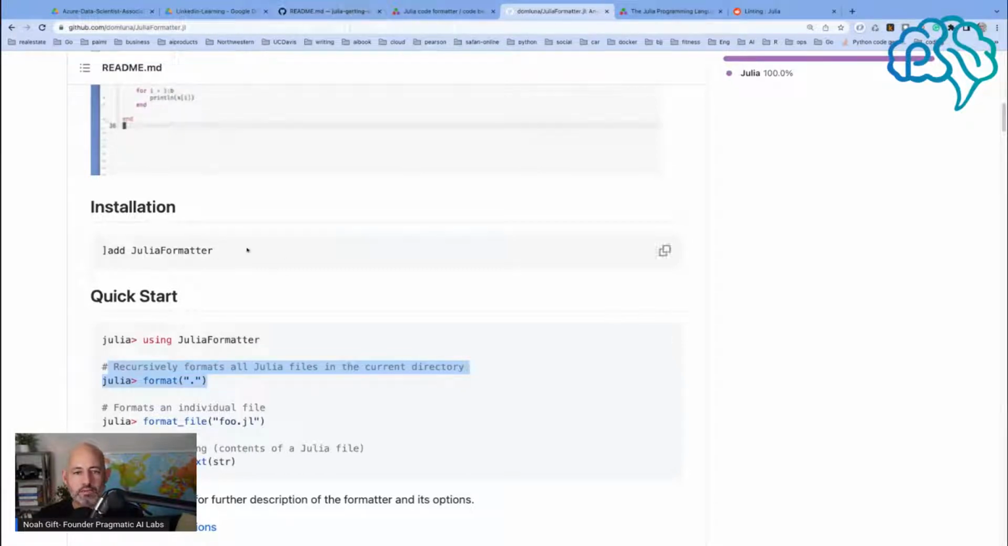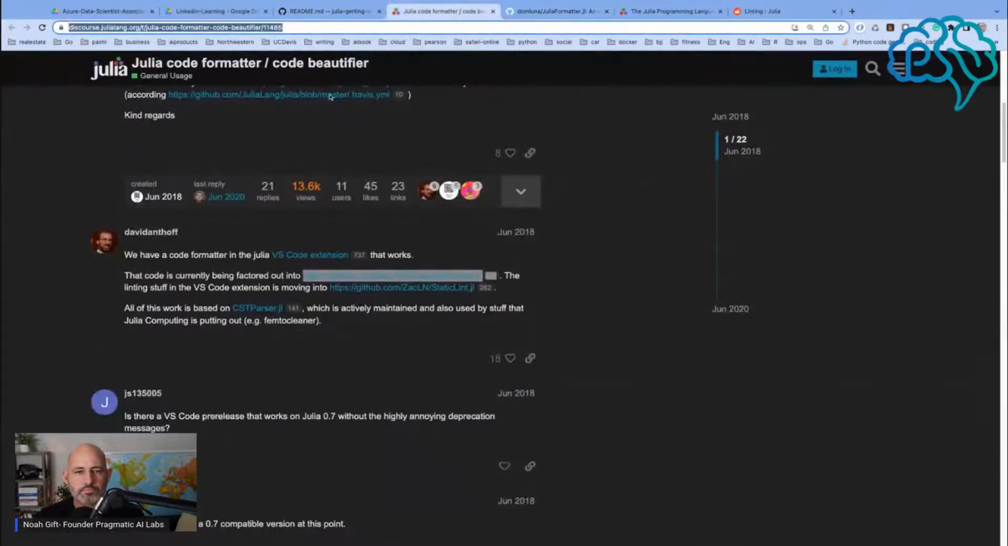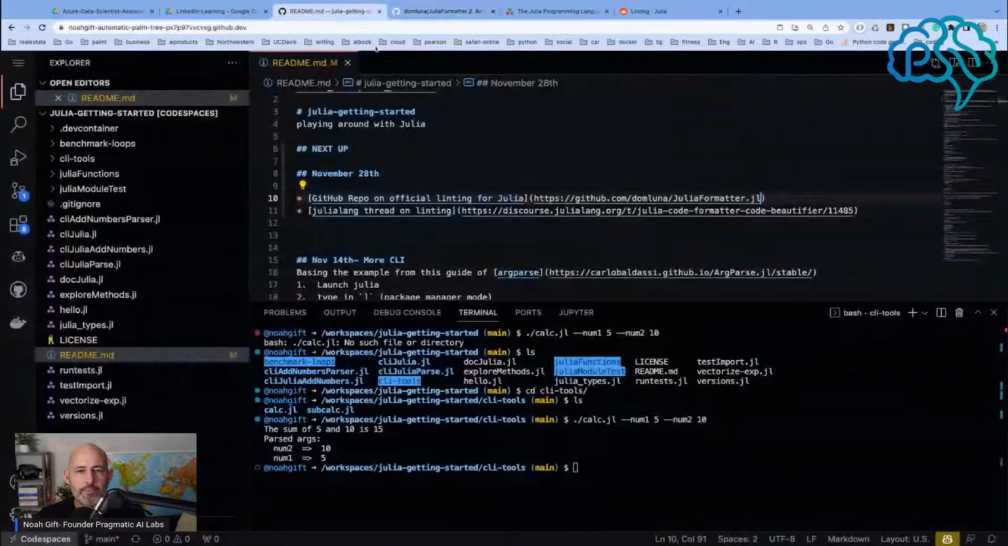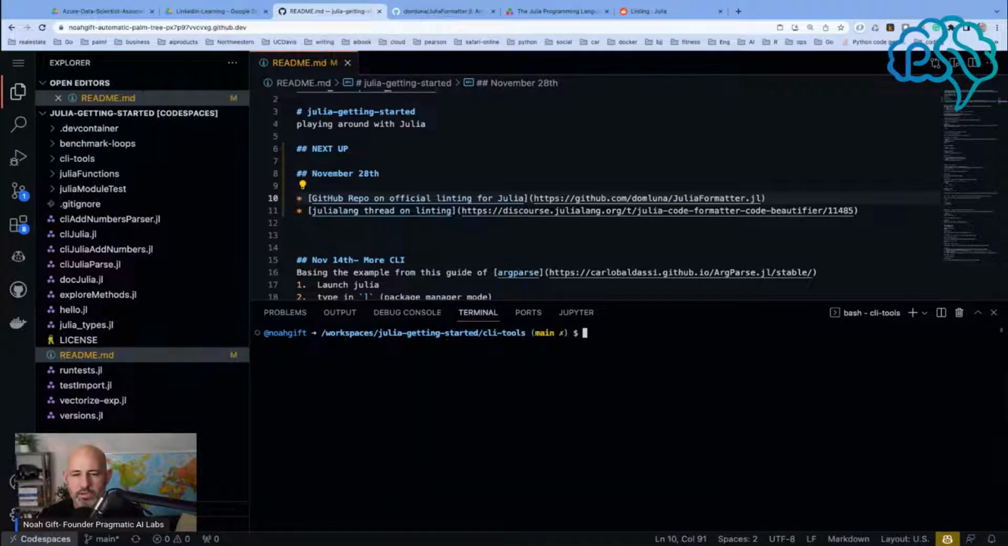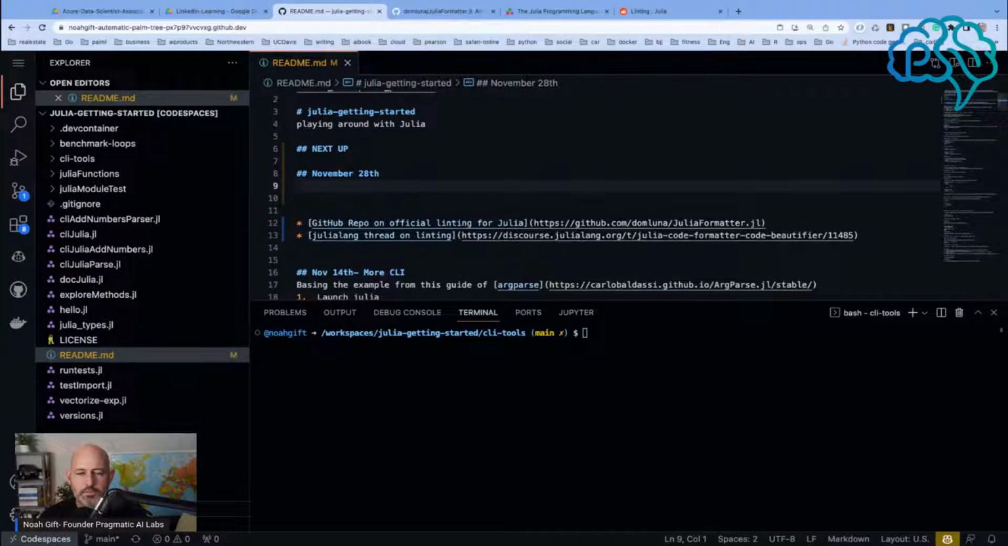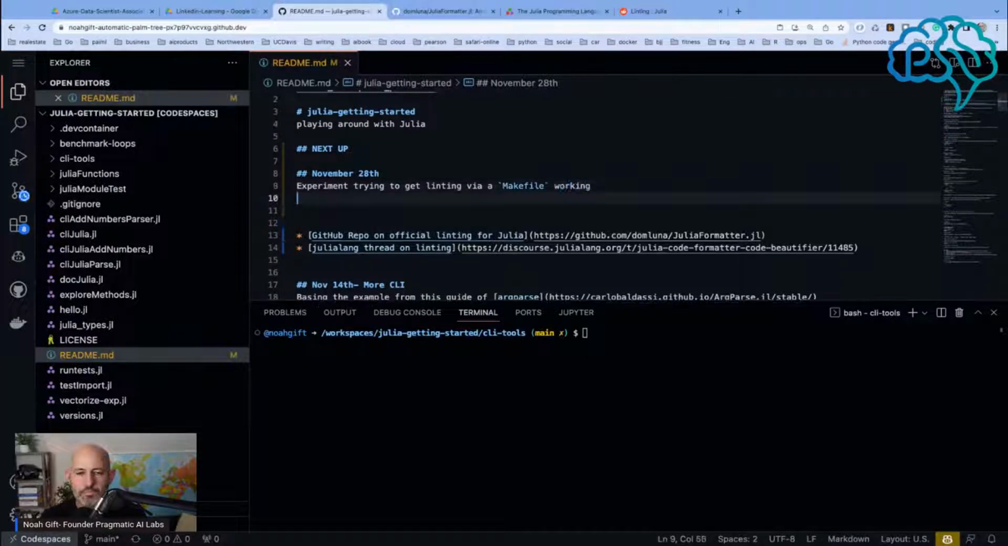Let's see how far I can get here. So, all right. And let's go up here. Actually, let's try to do the calc directory. This would be a good one to test it on. So I'm going to say experiment, trying to get linting via a makefile working. Okay. So let's make a makefile.